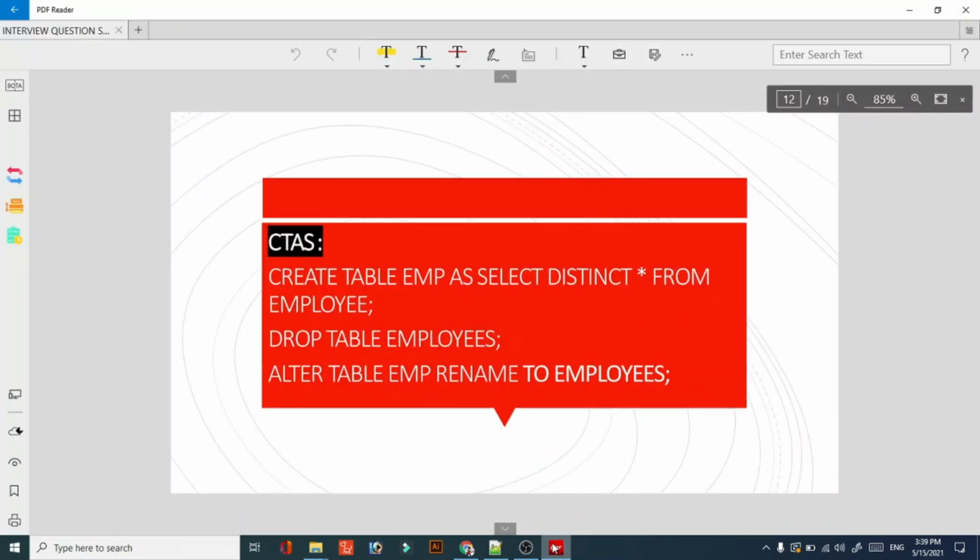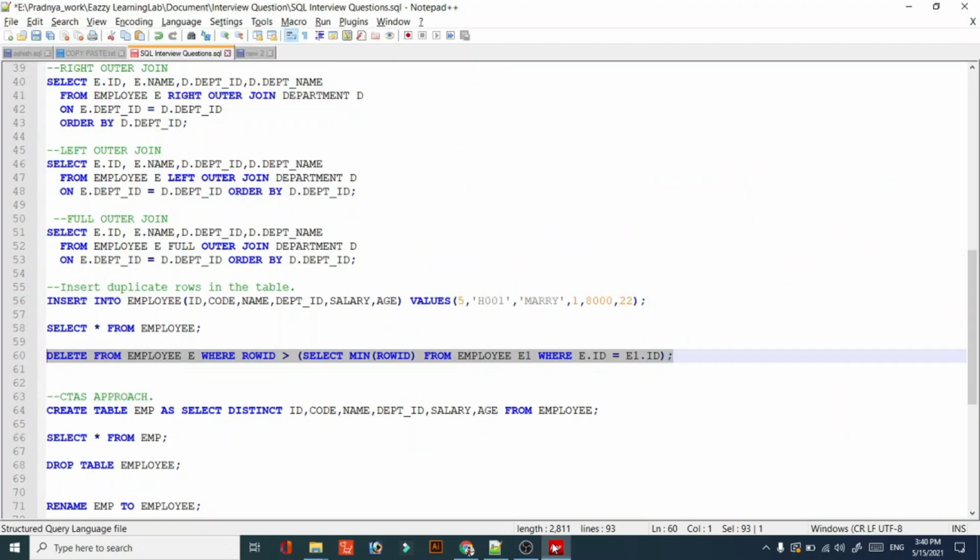So how does it work? This is basically CTAS. What we have to do is create an employee table as select distinct. You know this distinct clause. The distinct clause gives you distinct rows in a table. So you have to create one temporary table and put all the distinct records in this table, and then you have to drop this employee table and again alter and rename this to the employee table. Okay, so let's do it.